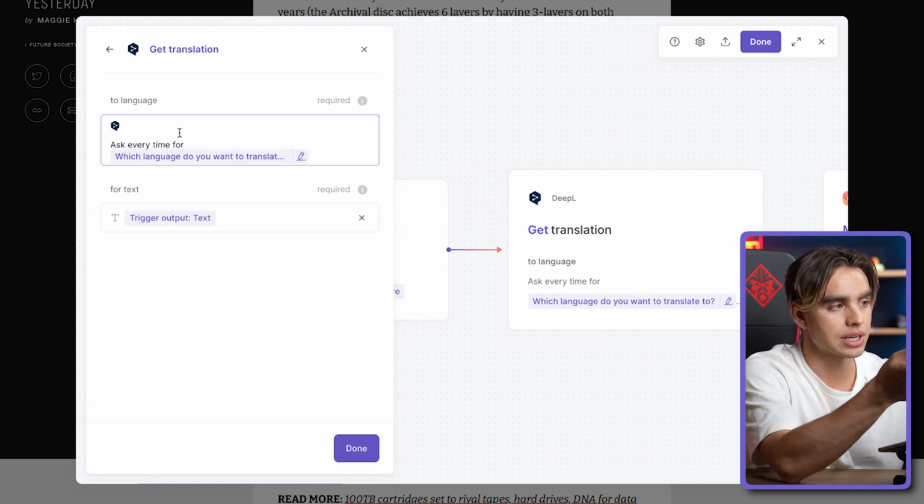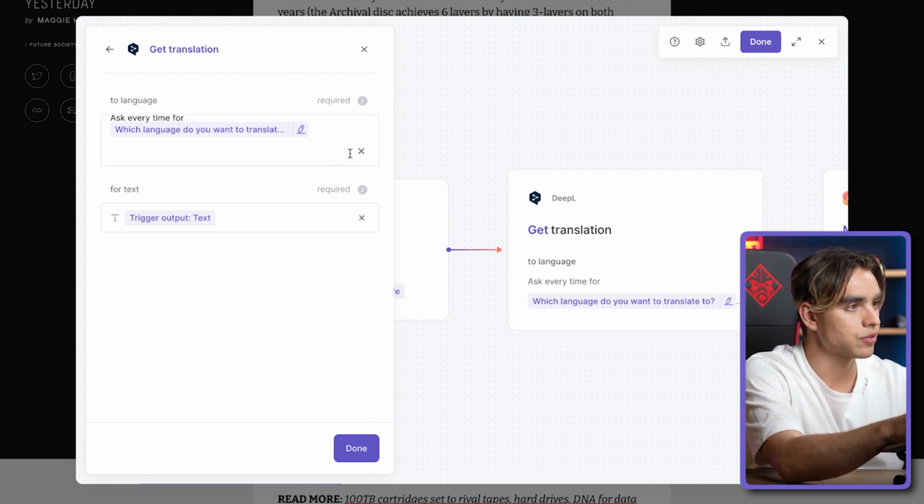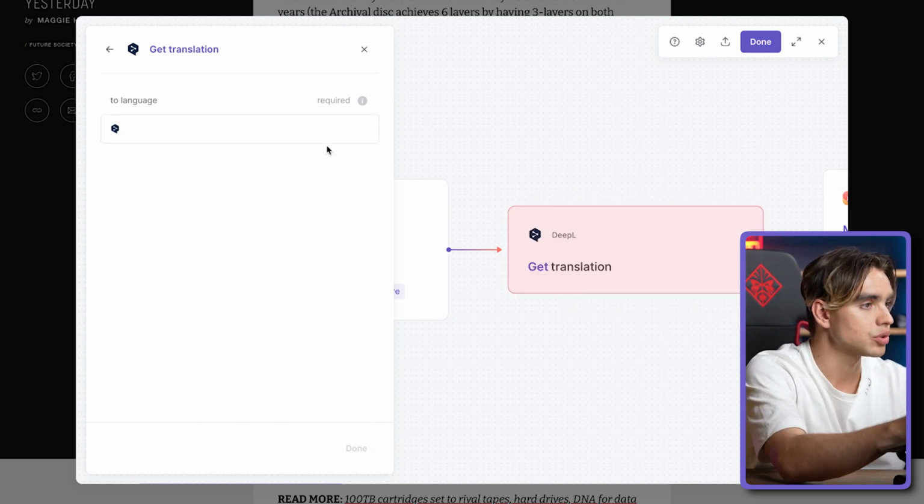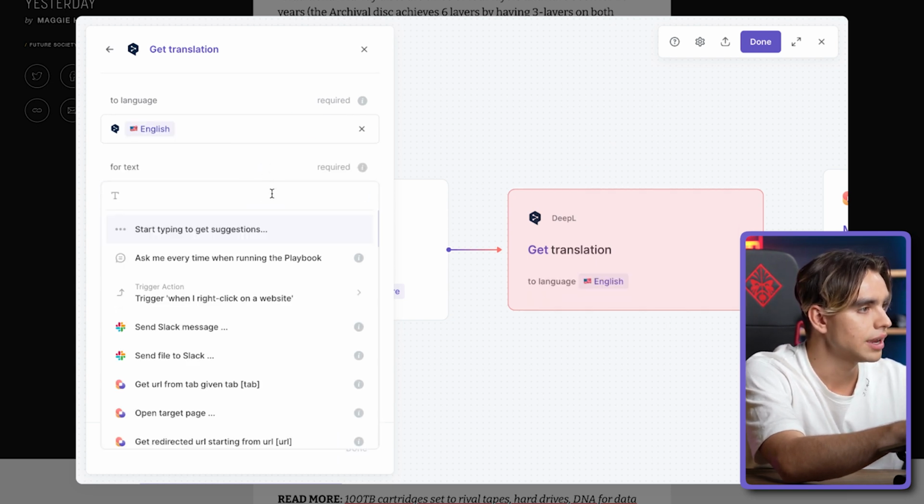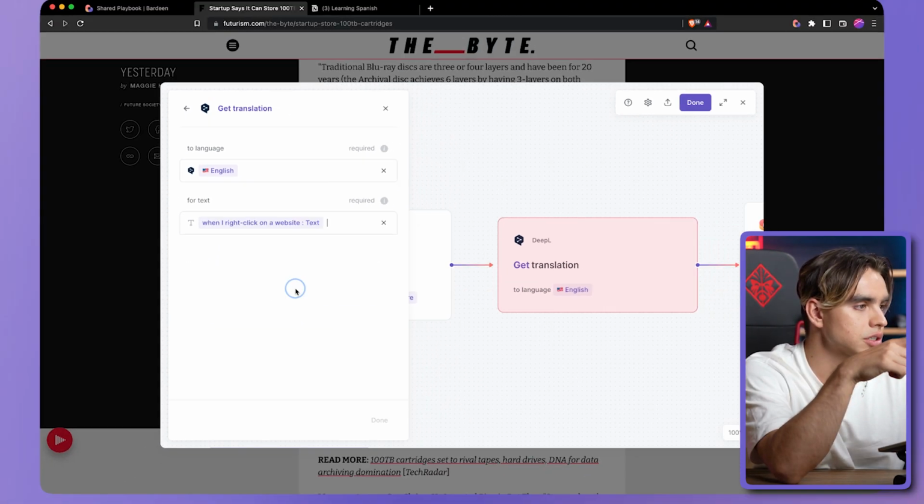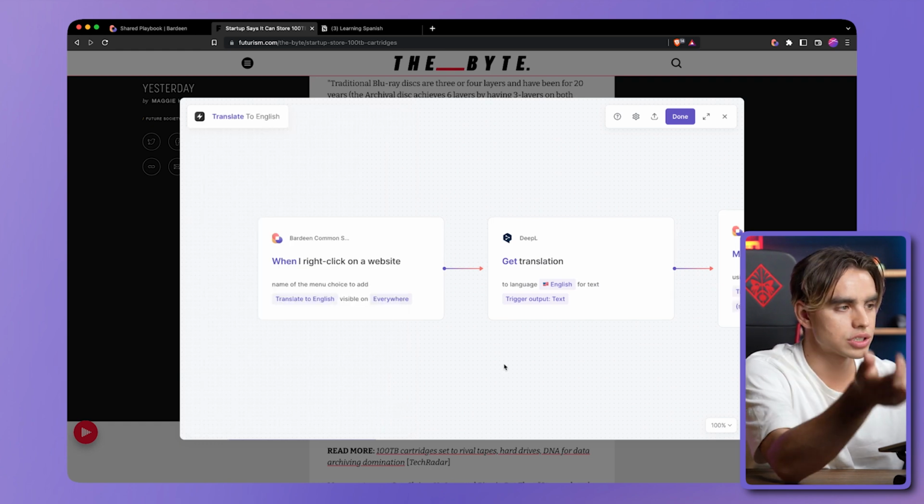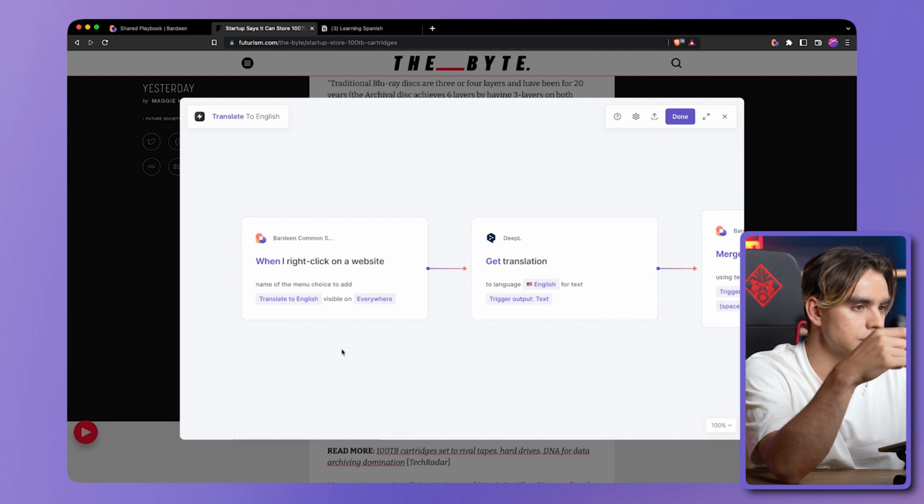When you run this automation for the first time, that's what you need to specify. Instead of me picking it later, I just want to go ahead and pick English over here. Let's do that. And then using text, we're going to use the text that we selected in the trigger action. So let's pick text over here. And just like this, we've picked English. We've changed the name of the menu option.